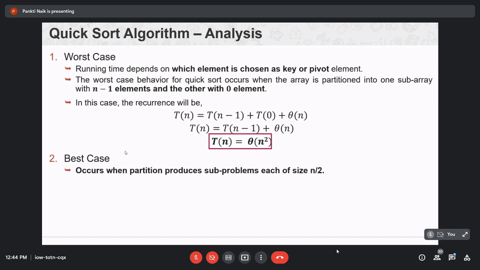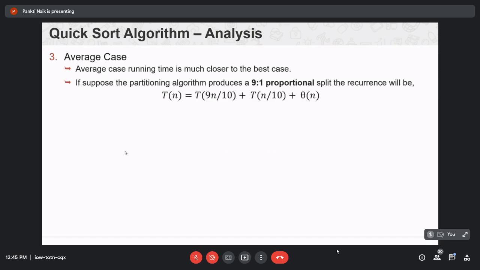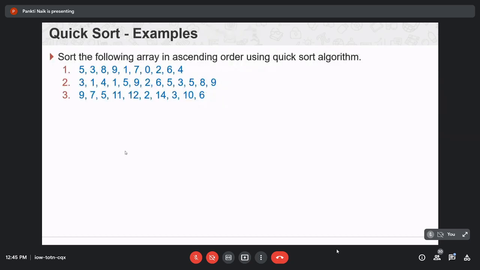Now best case. So the best case occurs when the partition produces sub problems each of size n by 2, right? When the array is partitioned equally, then it will give you best case time complexity. And the average case running time is much closer to the best case, when the partition ratio is 9:1, like this, right? So this is about quick sort.